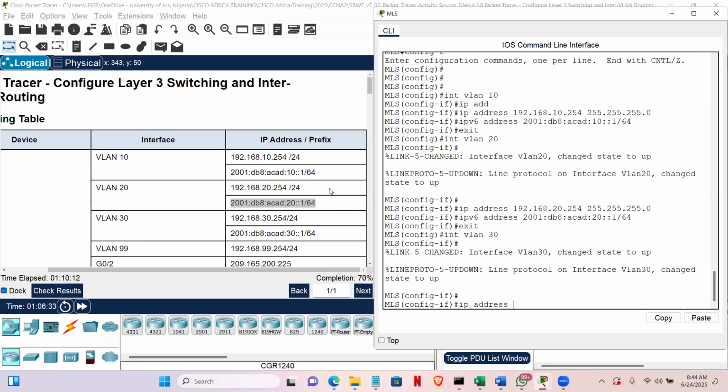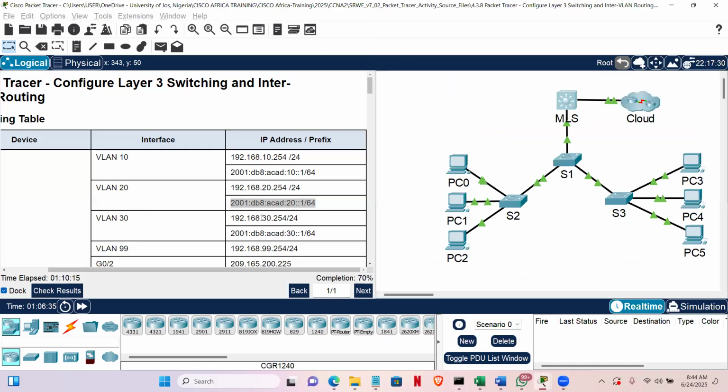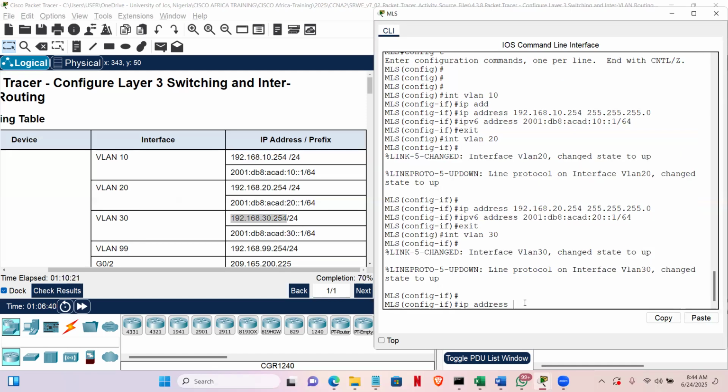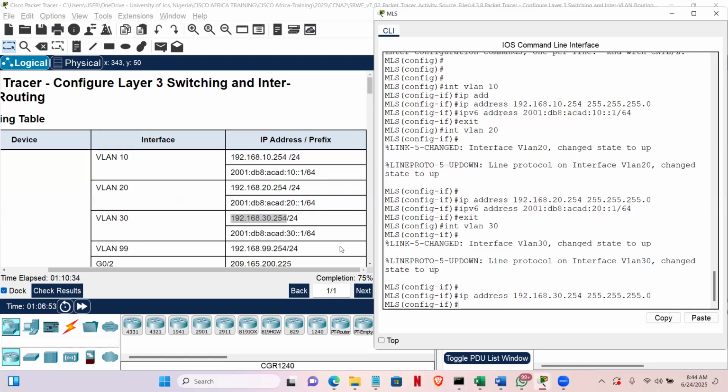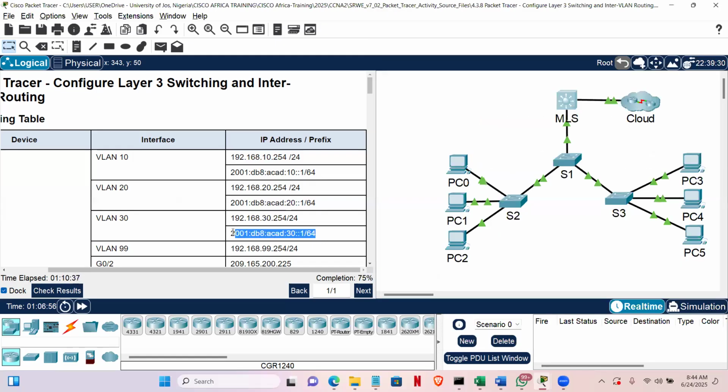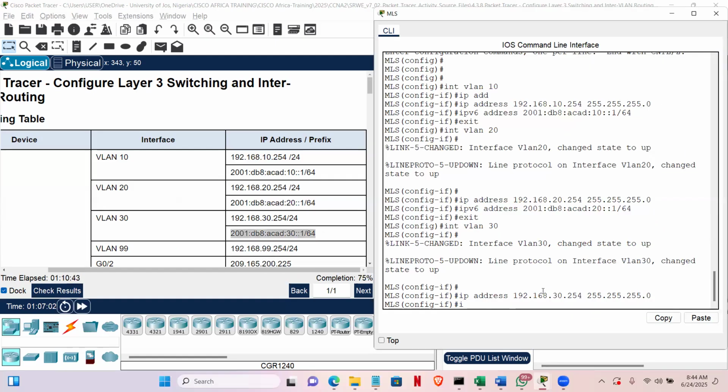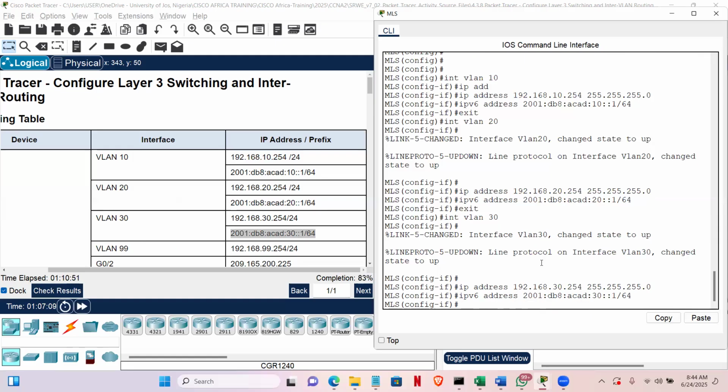IP address, pick up this IP address, copy it, come in here, paste it. Subnet mask /24, 255.255.255.0. Then my IPv6, copy it. I say IPv6 address, then I paste it.